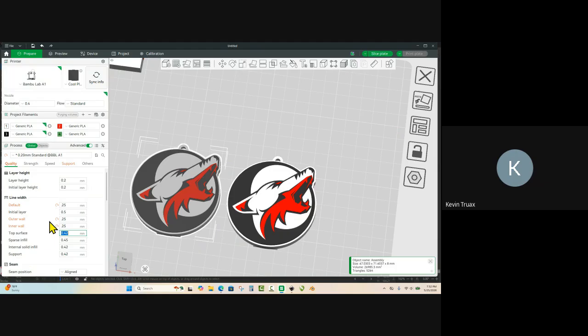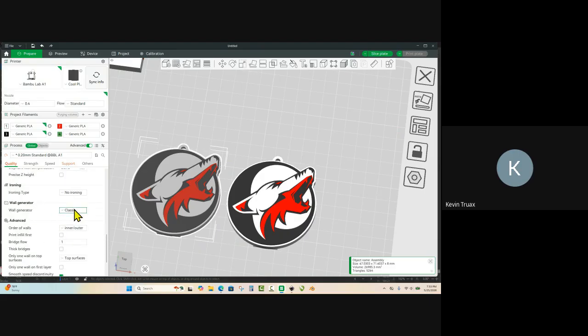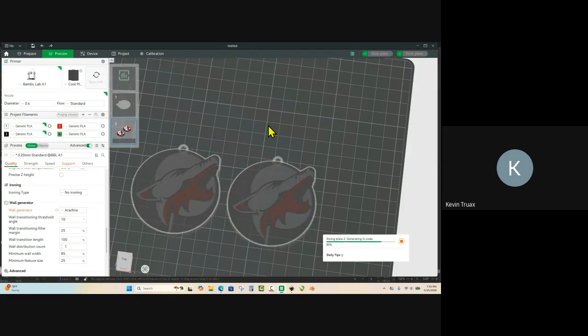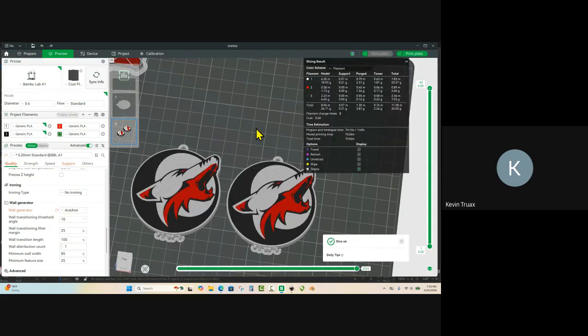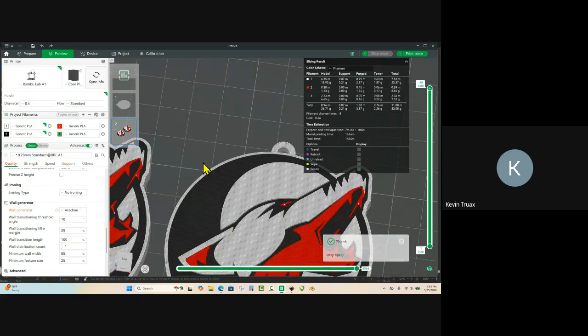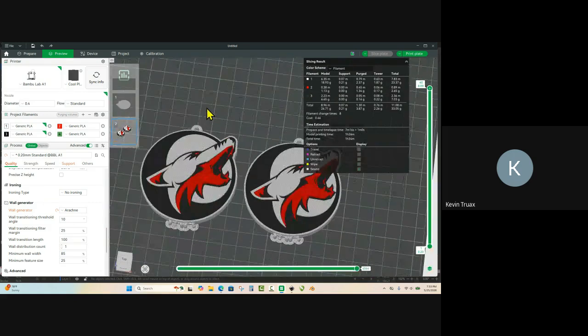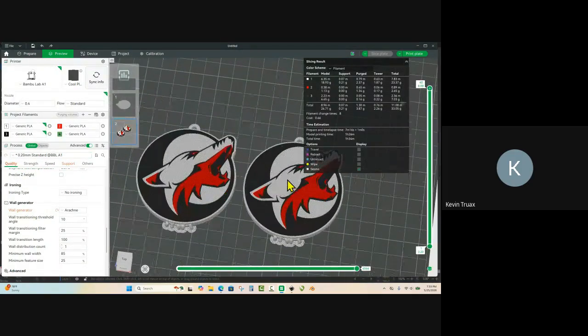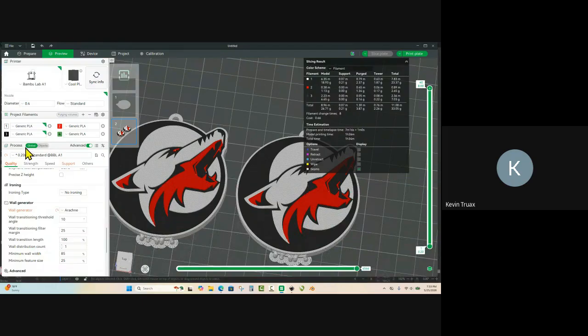So 0.25, and especially that top surface, that's 0.25, and then we'll come down here under the wall generator and change that to Arachne. And now we'll look at these two side by side. I think you'll see right off, there's a big difference here. I did kind of screw up here. I did all those settings under the global, not the object. So now these two are the same. Let me go back in.